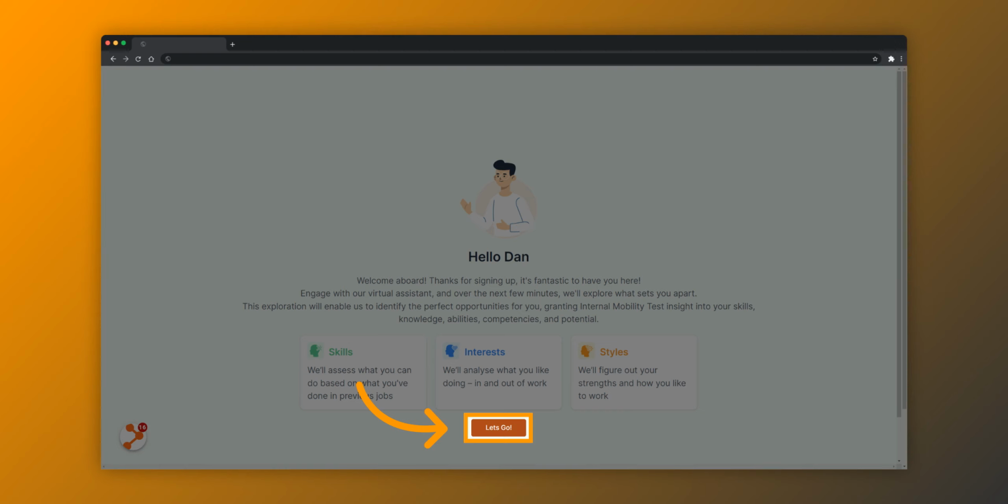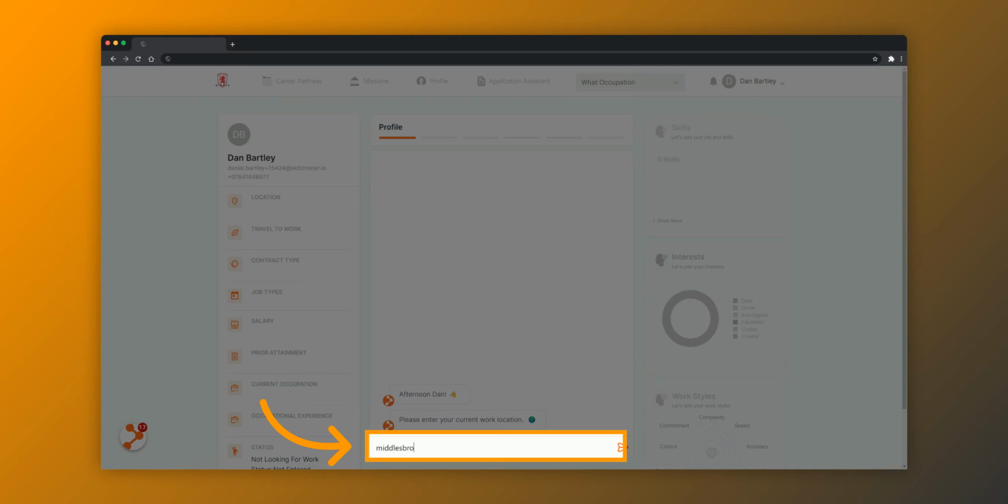Once you have read the content of the welcome screen, click on Let's Go. You will now complete the assessment using SkillsMiner's virtual assistant. This generally takes about 5 minutes, and once it is completed, you never have to return to it again.